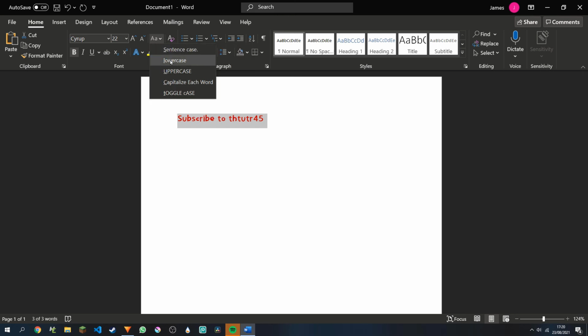Now we have the options of lowercase, sentence case, uppercase, capitalize each word, and toggle case. So I'm going to just go with the uppercase.